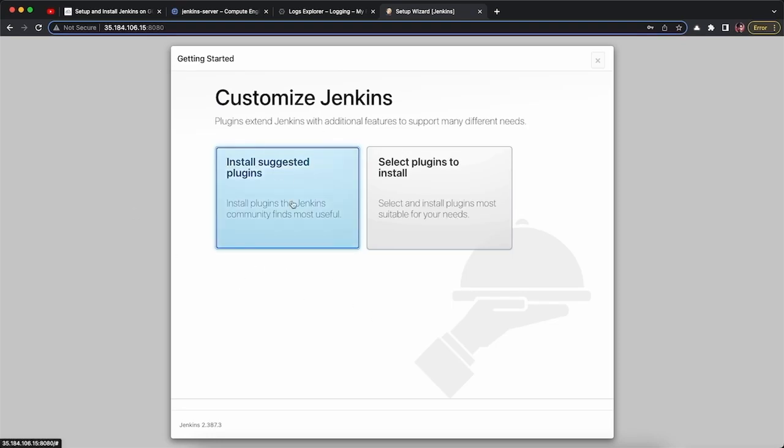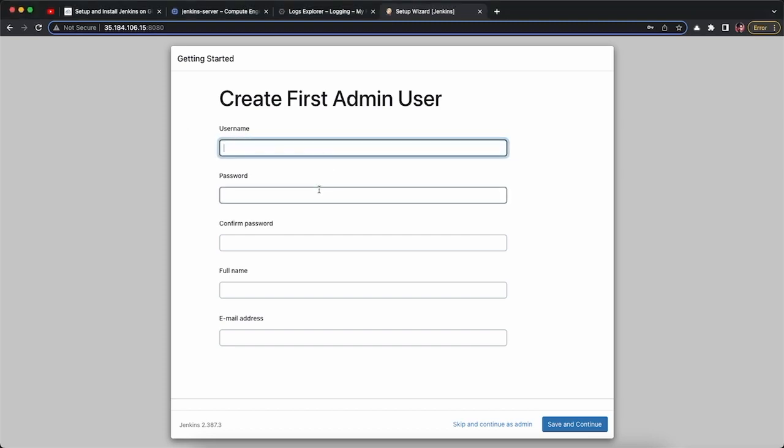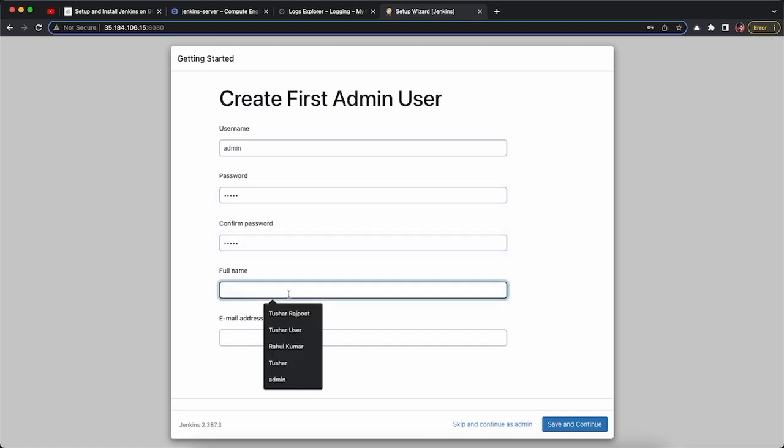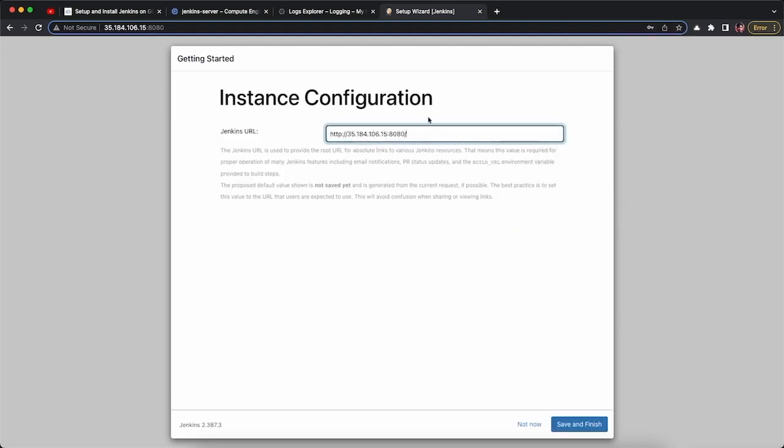You can click on install suggested plugins, so the plugins suggested by Jenkins itself will be installed. Let's wait for some minutes. Now you can see our suggested plugins are installed inside Jenkins. Now it's saying create first admin user. I will say admin and add a password here, full name admin, save and continue. Add any email address, let's say admin@example.com. Then for the Jenkins URL, just save and finish.